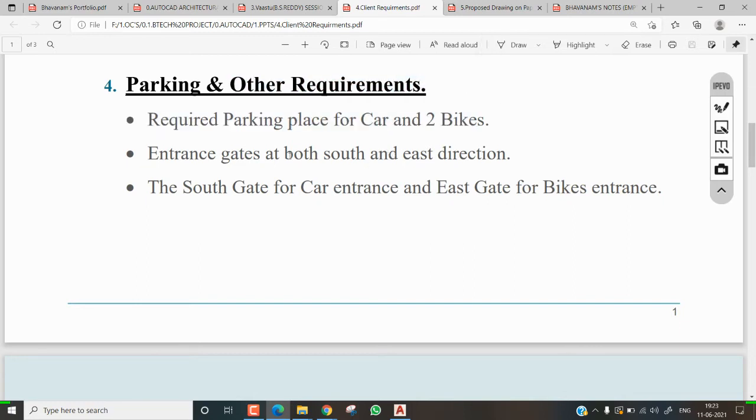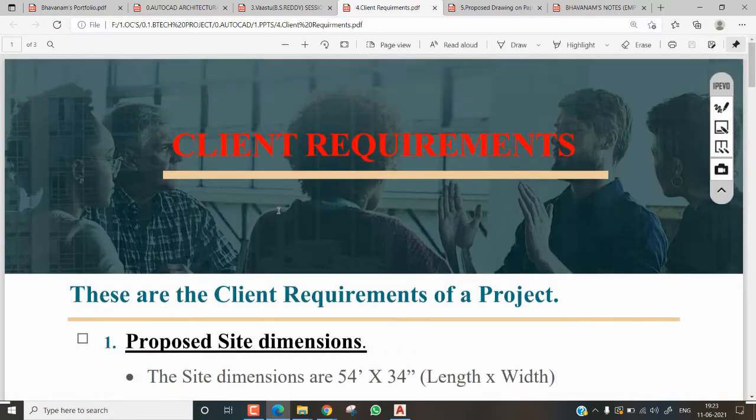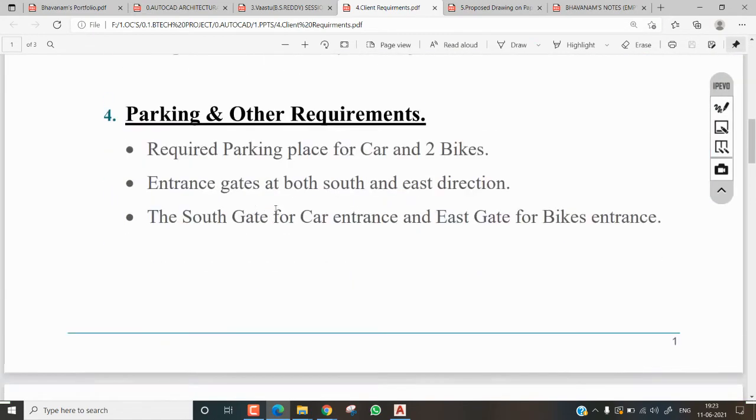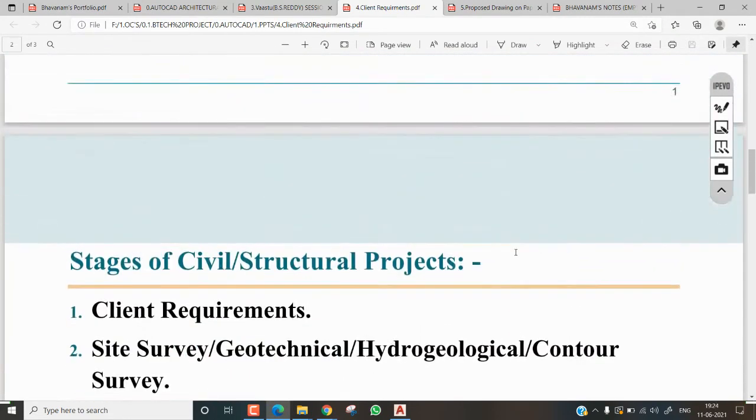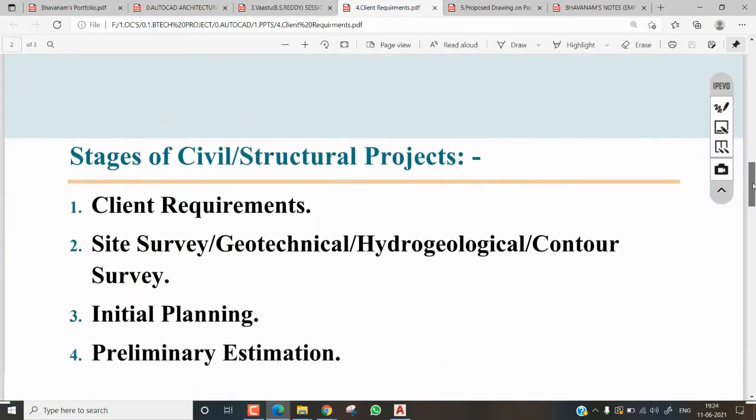Suppose you have other requirements also. Particularly, some clients will say, I need a duplex. At that time, if you don't know the requirement of the client, how can you design a duplex? So initially we need to take the requirements. This is the client step. As a civil engineer, the client's requirement is the first step, and what is the next step? Come to here, the stages of civil engineering and structural projects.